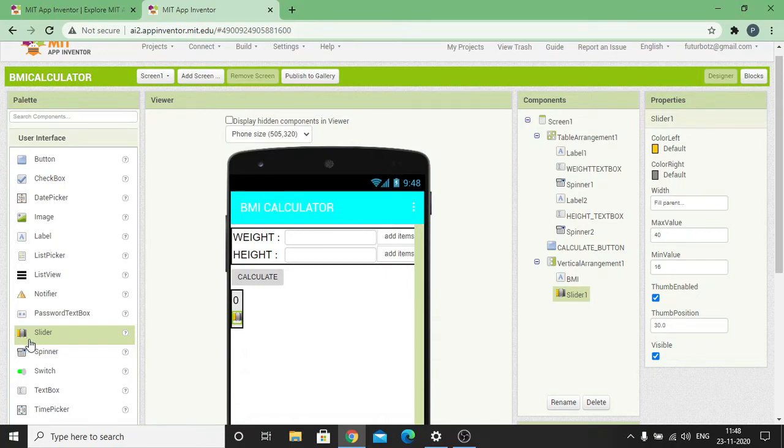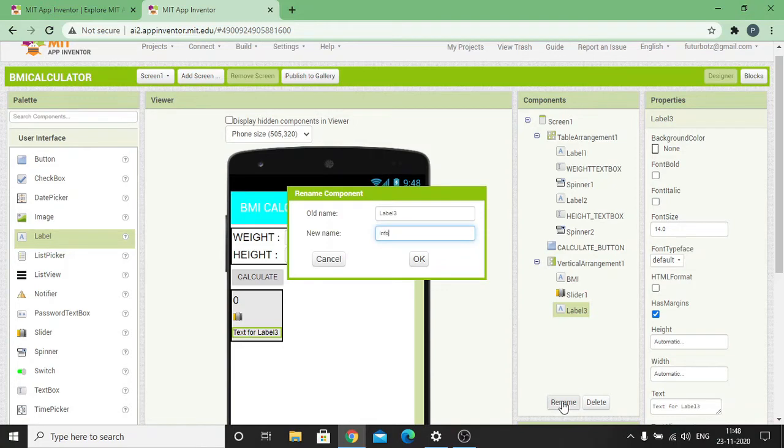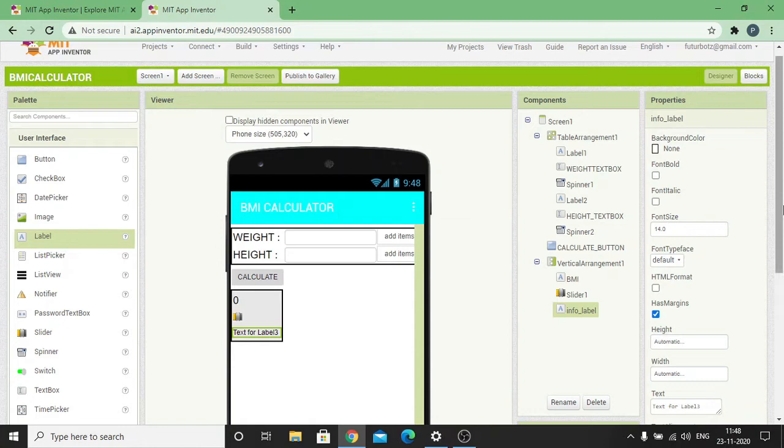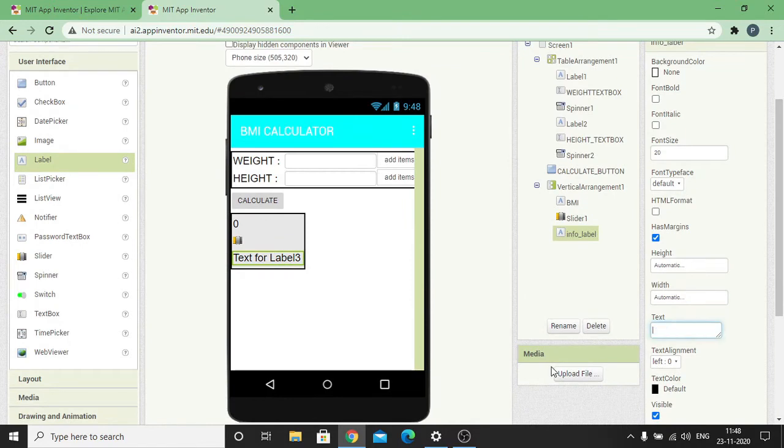We'll add one more label component to display whether the user is underweight, overweight, or normal. So I'm going to rename it as info label. Change the font size to 20. And we don't need any text actually, so I'm going to leave it empty.